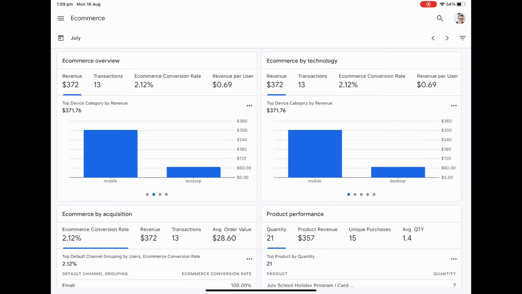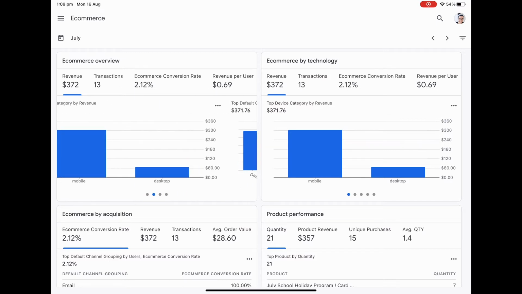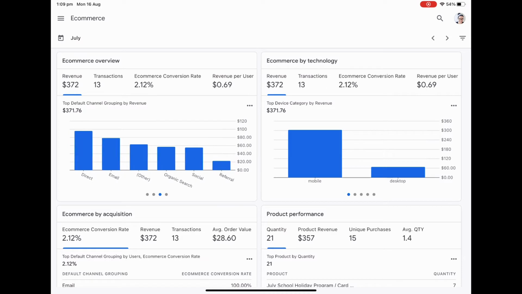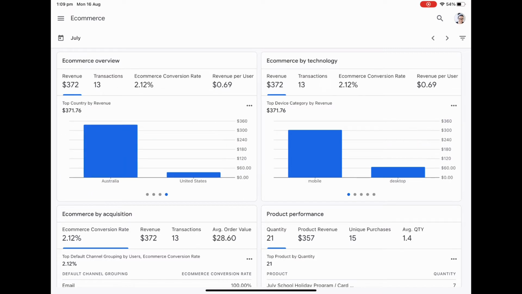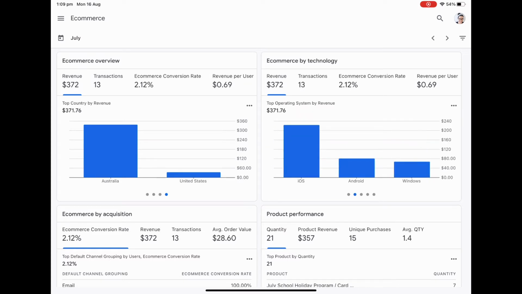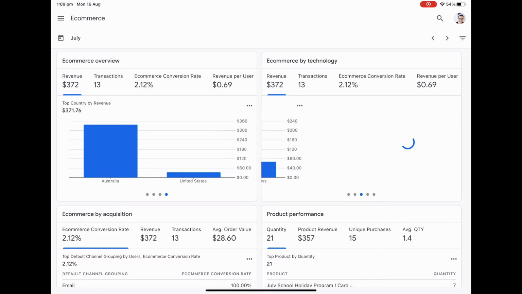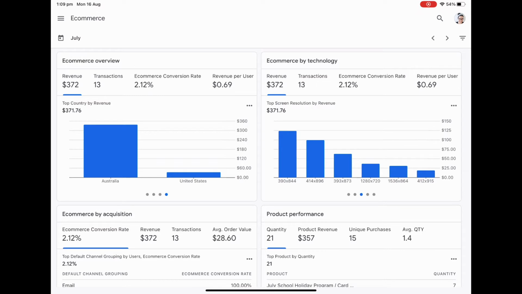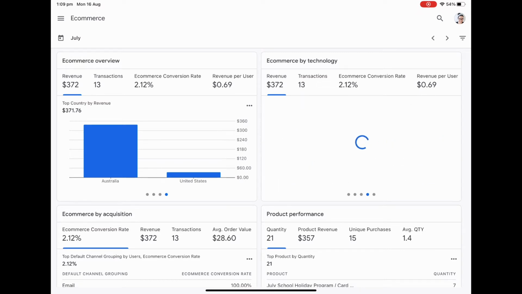And that is really good to look at on a month-to-month basis to track how you're going. And you can see here this graph is actually showing me where people came from. So they came from direct or email and now what country they're coming from. So it's really good to know where your customers are actually coming through, especially the ones that are spending the money.